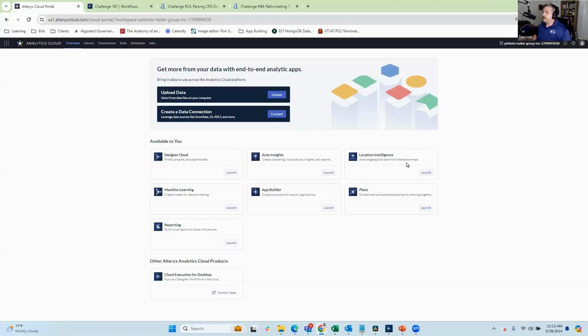We've got location intelligence, which Alteryx was founded on as a tool for geographical use cases. That all exists here in the location intelligence tool. We've got an entire machine learning section, which works very much like the Intelligence Suite on Designer Desktop. Put in a data set, it asks you a bunch of questions, and it helps you build a machine learning model off of that.